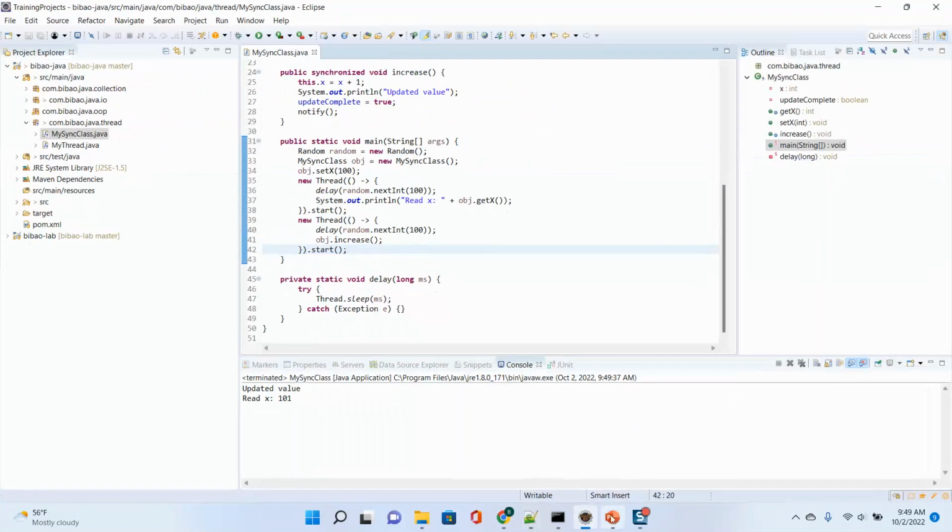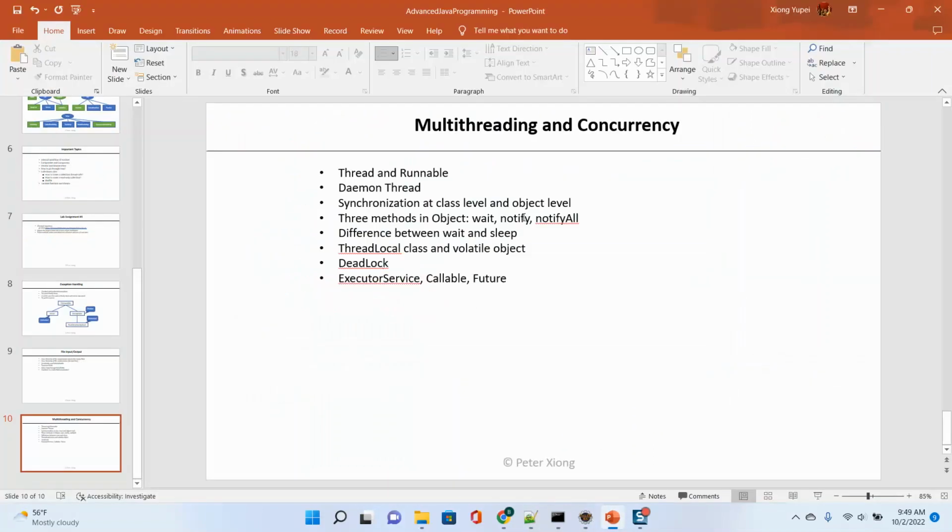Now, here is an important question for the wait and notify pair. If we call wait without the synchronized keyword or synchronized block, what happens? It will throw an exception called the IllegalMonitorStateException.